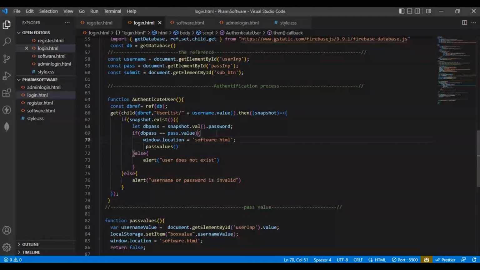Okay guys, before we check, I have made some mistakes, so we have to correct them. When we come to the user, it's supposed to be user with an X. I haven't put the X. And we don't need the window.location software.location here, because we already have it inside our pass value function, so it will definitely execute. So I think that after that, that's all.